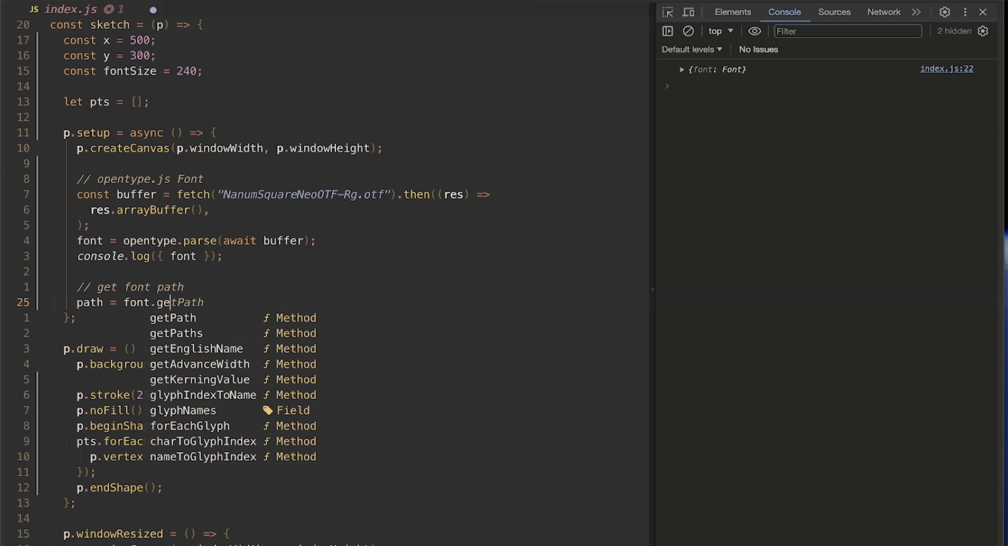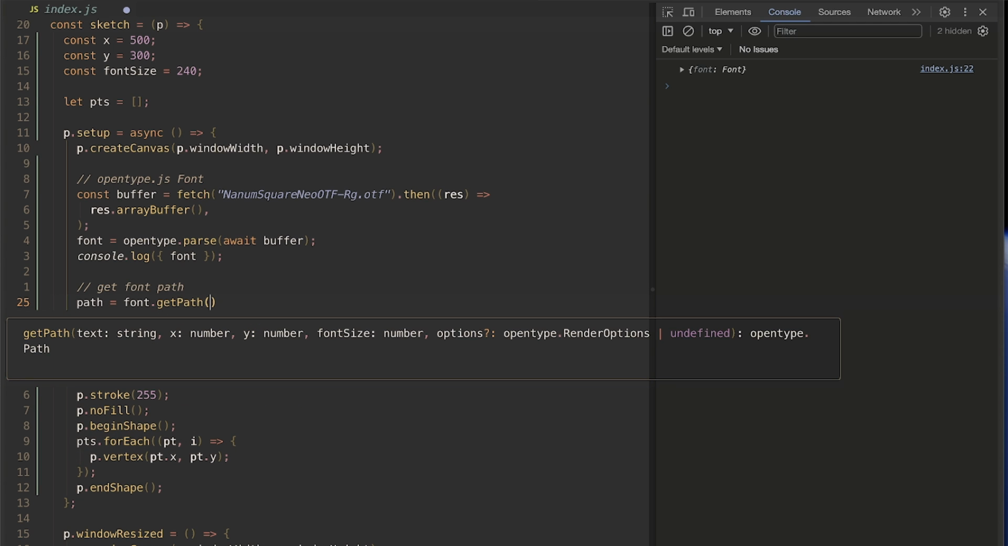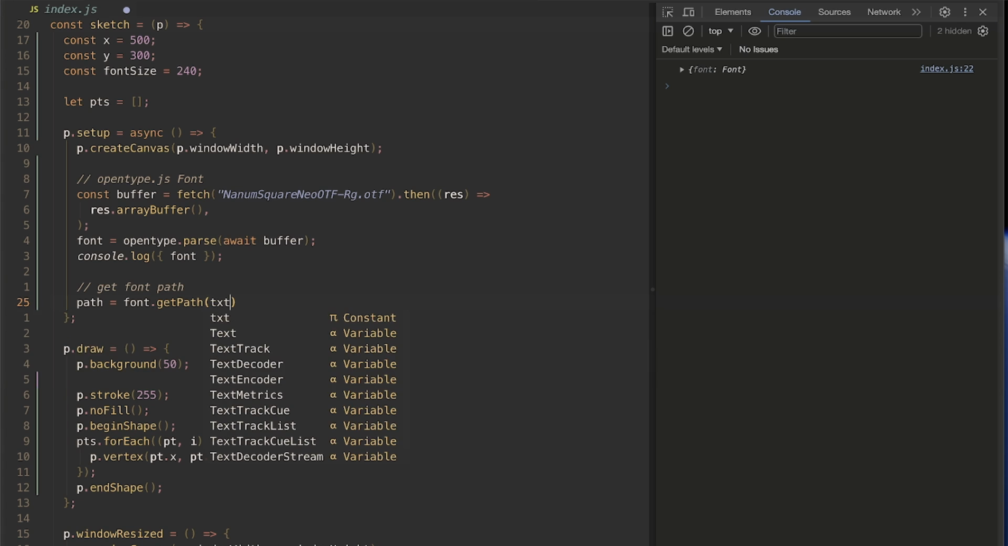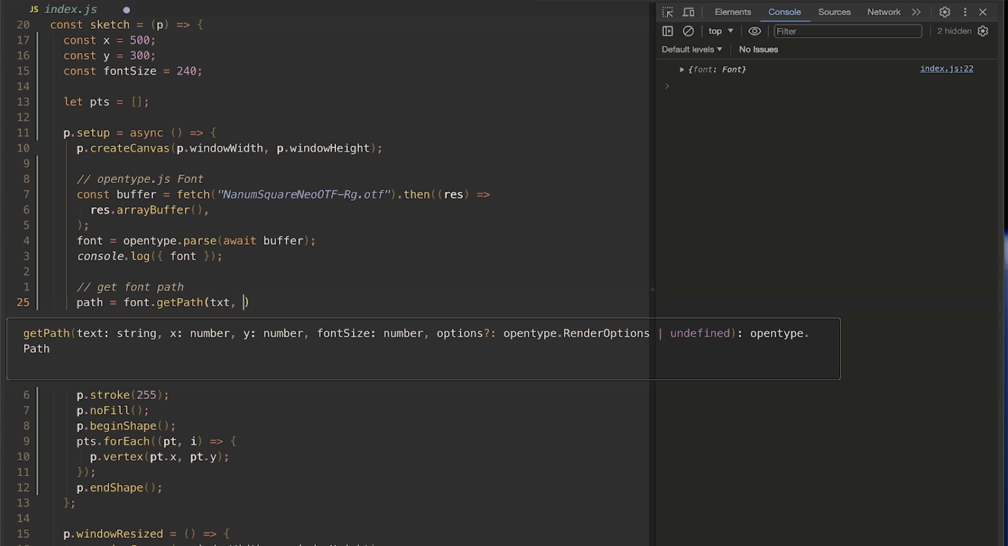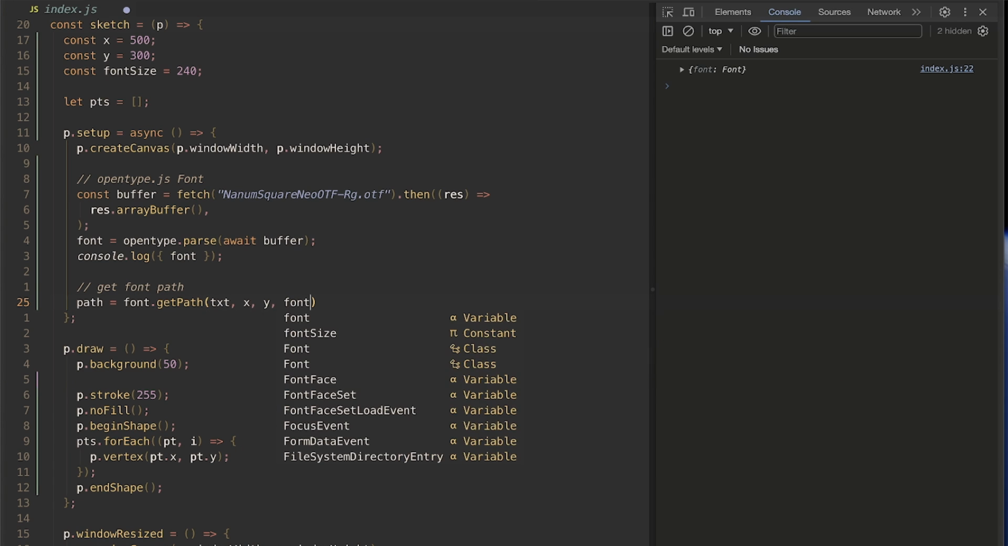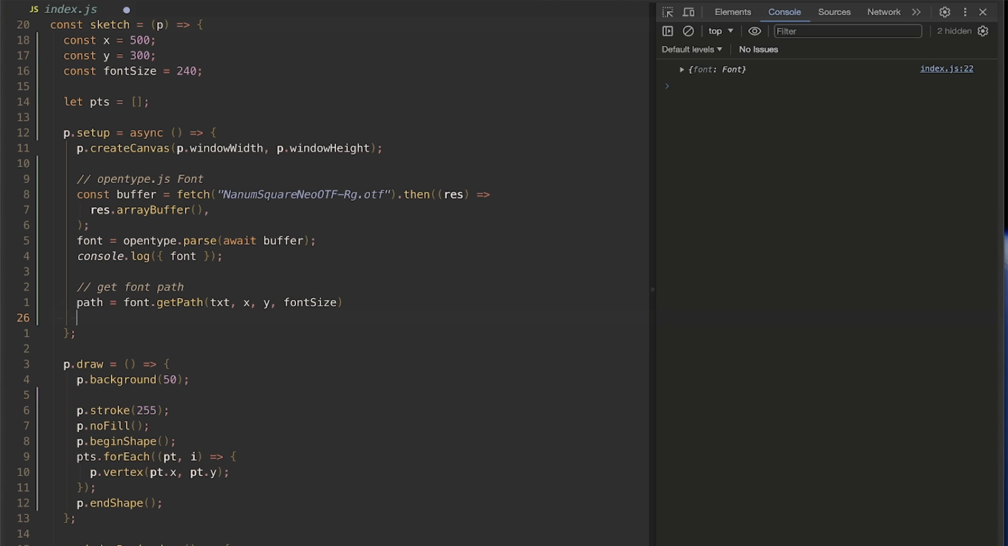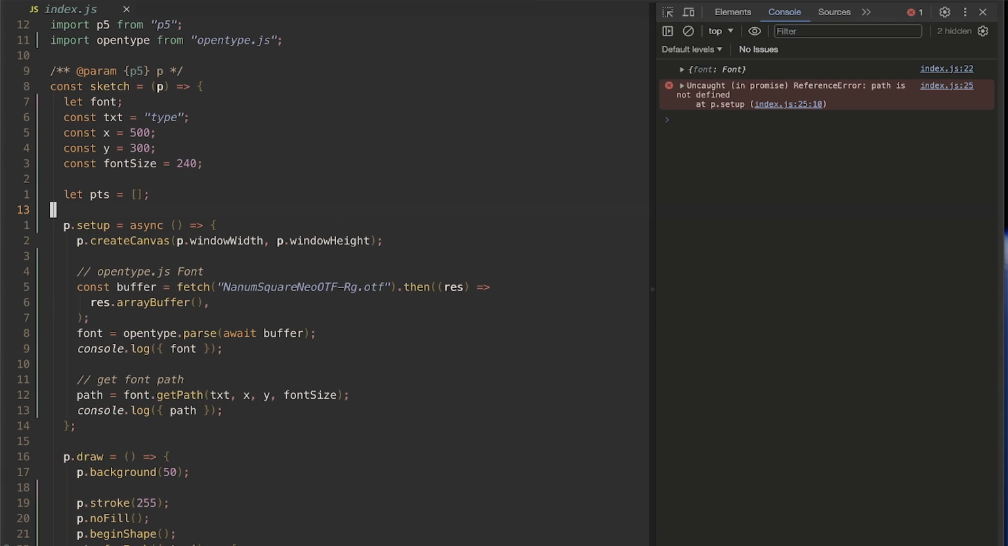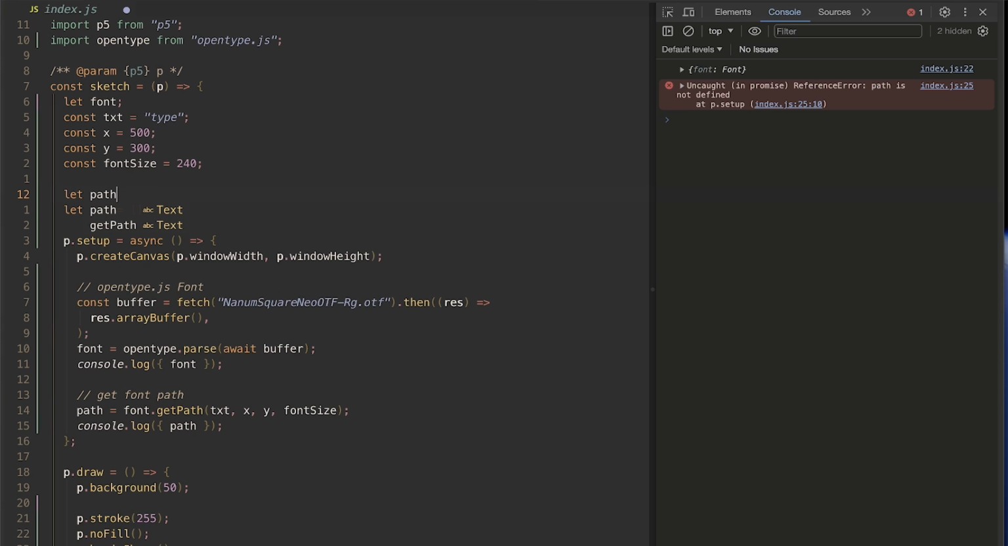We use font.getPath, which takes a few parameters: text, x, y, and font size, which is very similar to how we did it with the p5.js textToPoints method. We have the txt variable, we have x and y, and font size. And after we get the path, let's console log it to see how it looks. And we get an error: path is not defined. Yes, I need to move up here and define the path variable. And now we get the path.